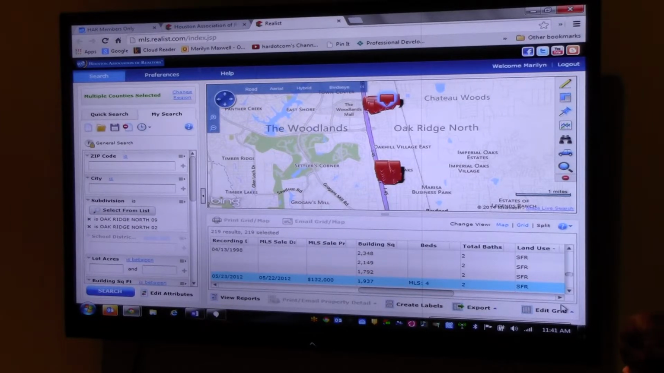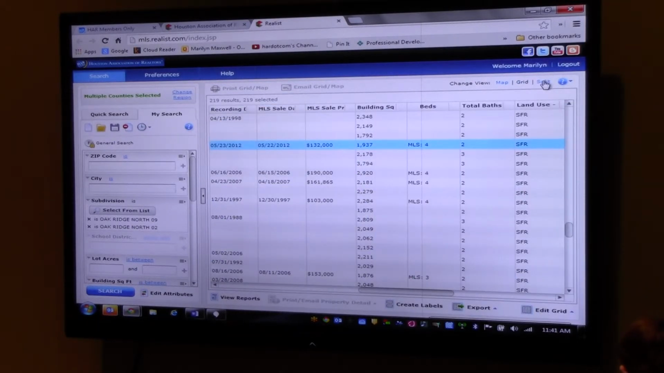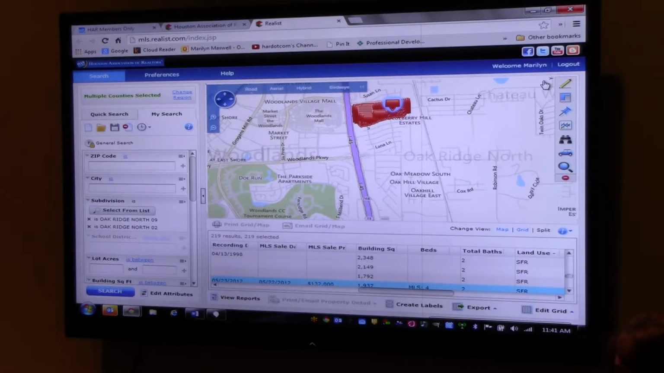Okay? So those are, again, your sort of more advanced searching type options. You can, again, click and see just the map view, just the grid view, or our split view. And again, just the way my mind works, I like all the stuff all in one spot, so split works well for me. Okay.